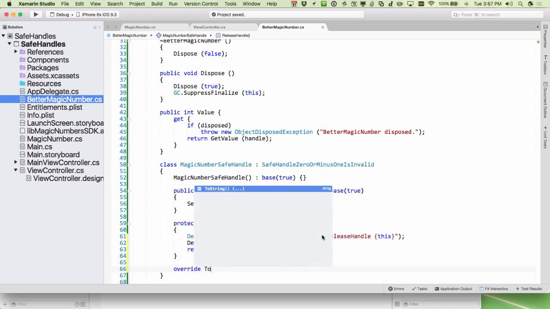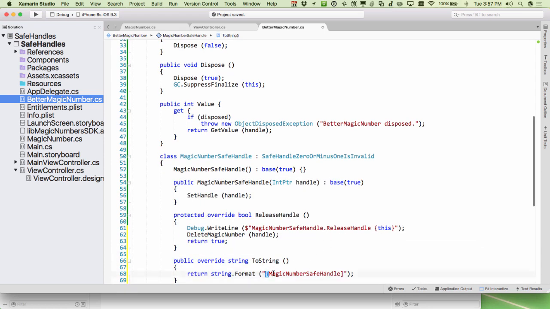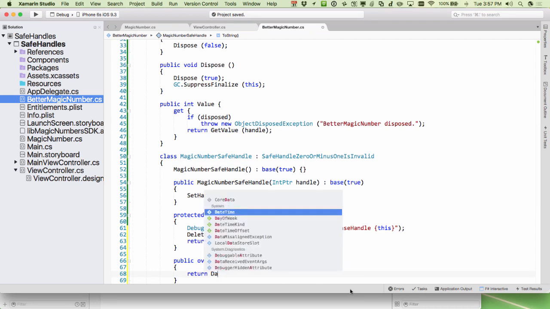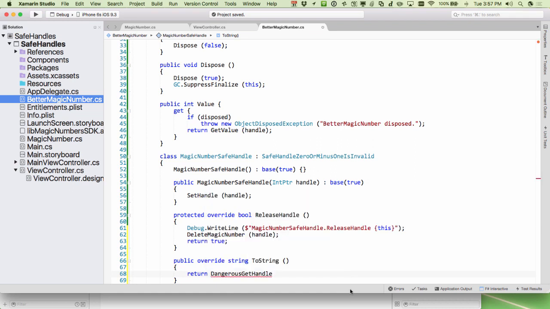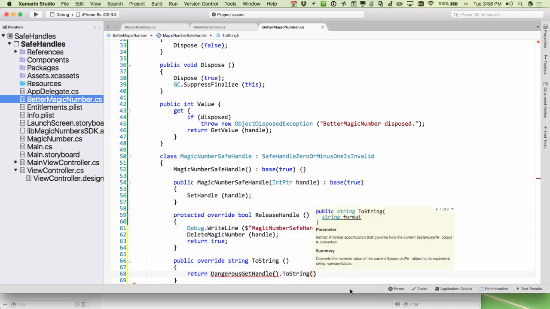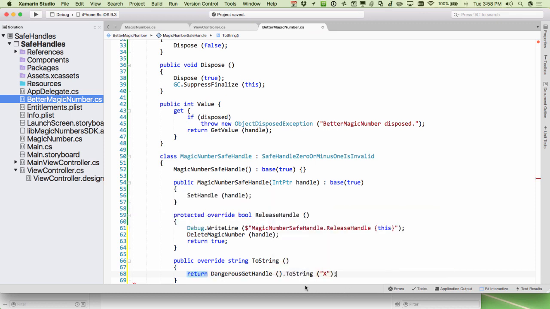Then let's override toString, and we'll just output the actual handle itself. I'm going to say DangerousGetHandle. It's a method on the SafeHandle class that allows me to retrieve the underlying int pointer. I'm going to say ToString, and let's just cast it to a hexadecimal value. That'll give me the same value that we were using before.